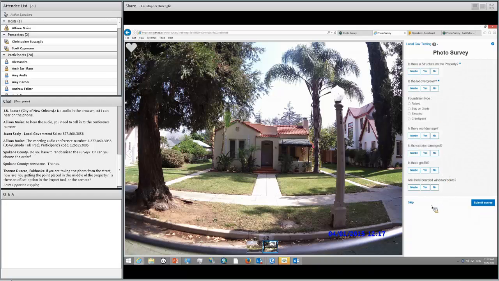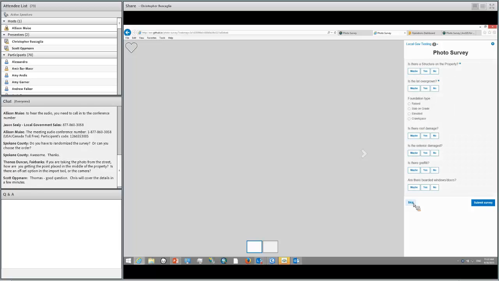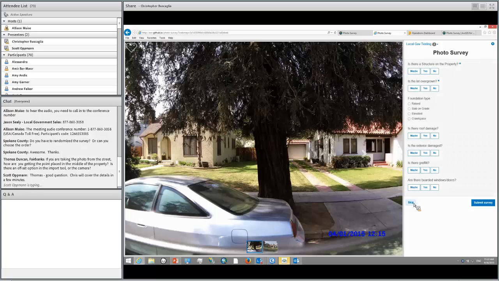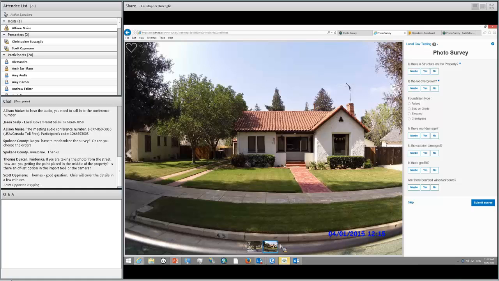I can also skip properties. So if there is a property where the photo is just not good quality, or I just want to skip it, you can skip properties, and it'll bring you the next random property to be surveyed. So that's kind of how the overall navigation of the application works.